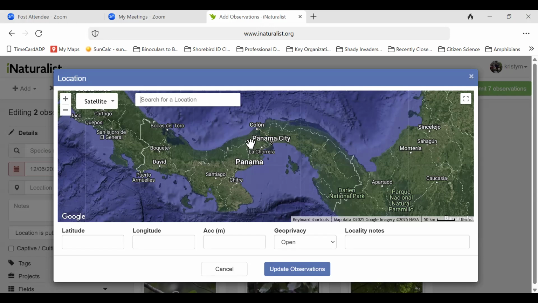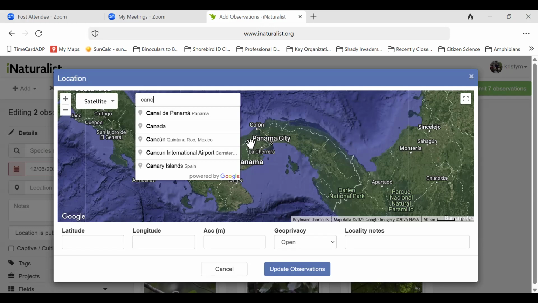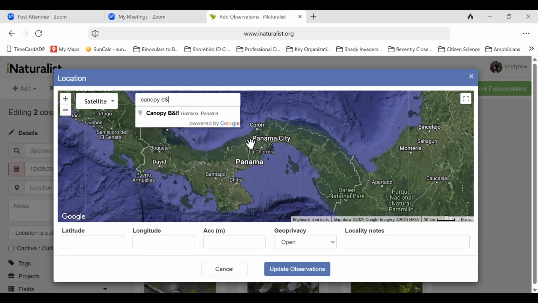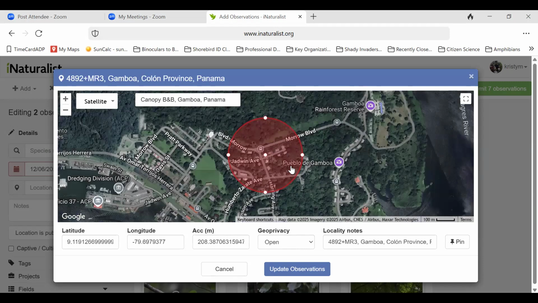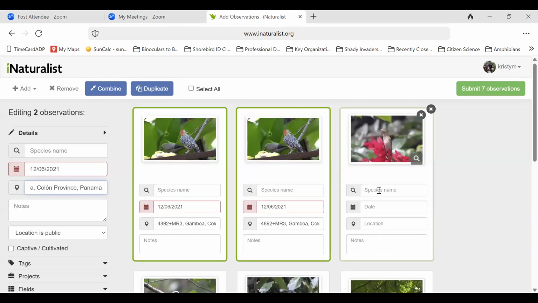So in this case, for this picture, it was the, well, there we go, Canopy BNB. When you click on a location and select a location, it's going to give you a circle. And in this case, it's a pretty accurate circle around the area that we were. So I'm just going to leave that alone and I'm going to say update observations.